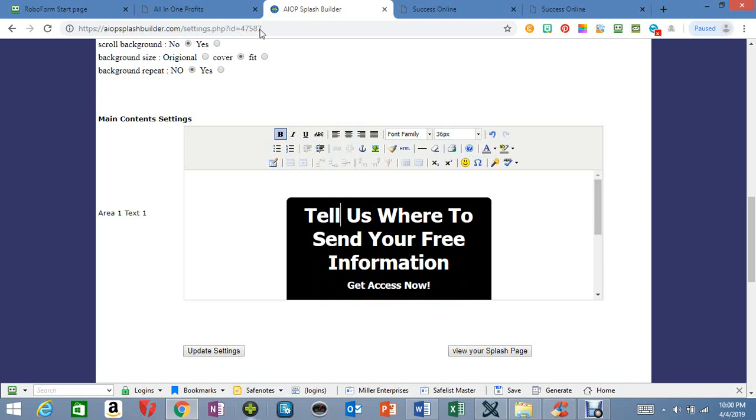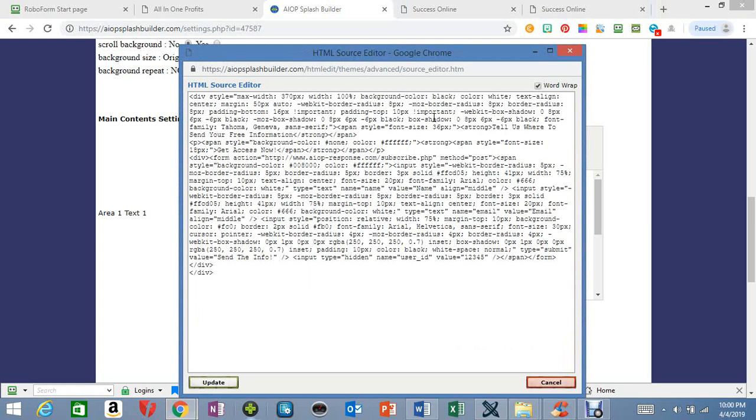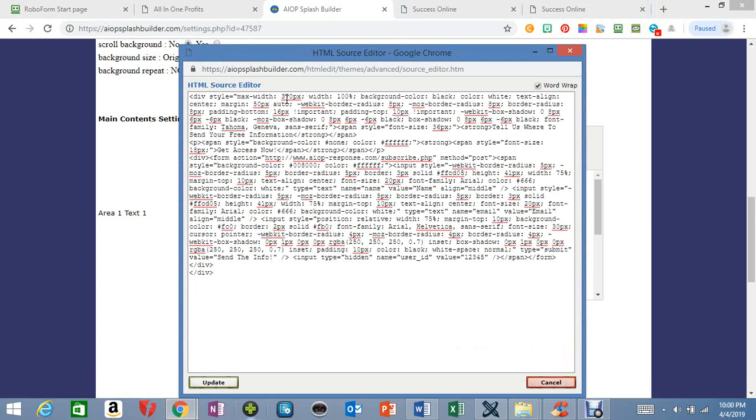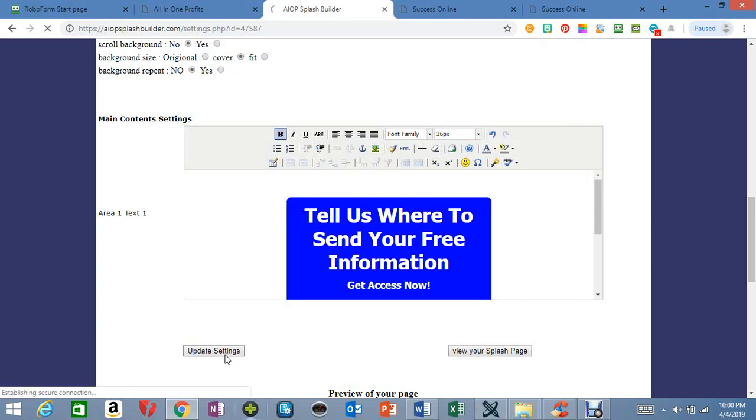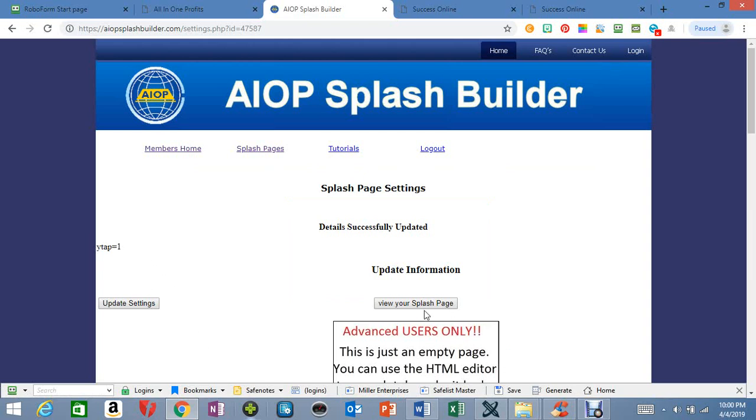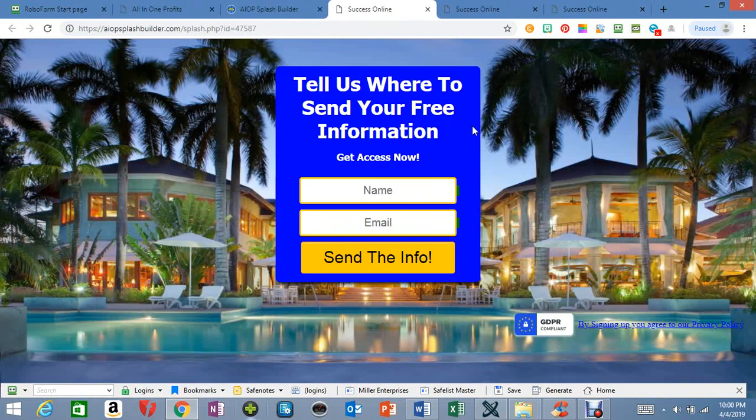The other thing you can do with this, I'm going to show you this real quick. At the top of this code, it'll say max width 370, width 100%, whatever. Background color, it'll say background color black on this top line. You can change that to anything you want. You can make that blue. Click update. Update settings. View your page. And now you've got a blue form. So it's really that simple to change colors.